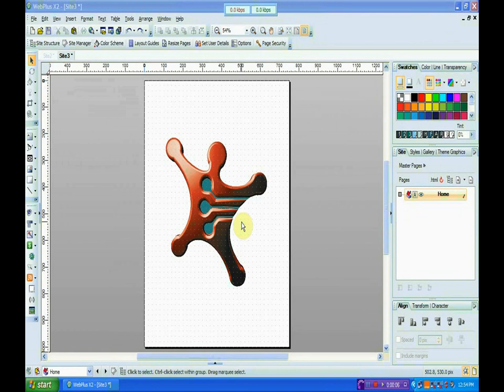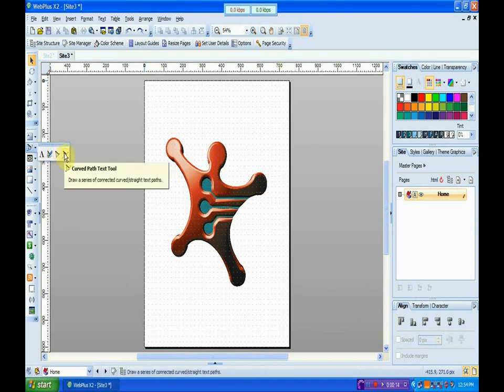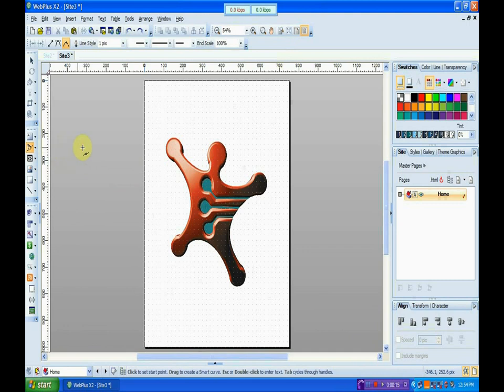To show you how to make a wrapping text effect around a photo on Serif WebPlus X2. Now let's come over here to the left and select the curved path text tool. Once you have that, basically you just have to keep clicking in different dots where the lines will lead to until you get the type of wrapping effect that you want.